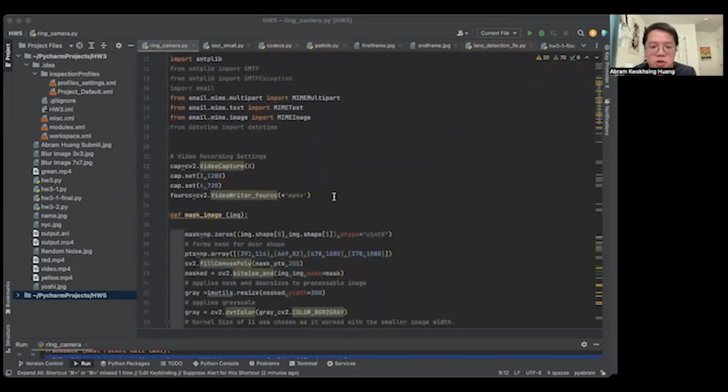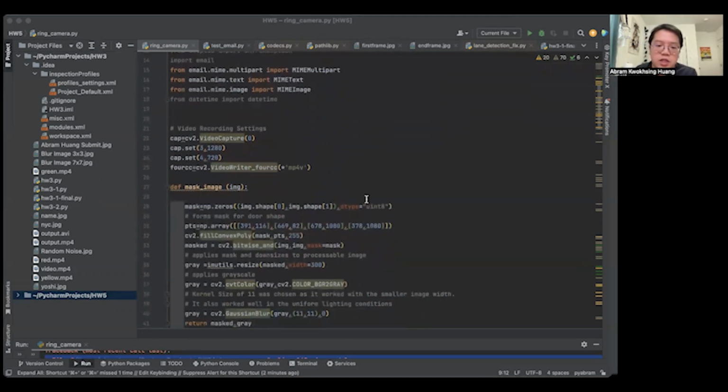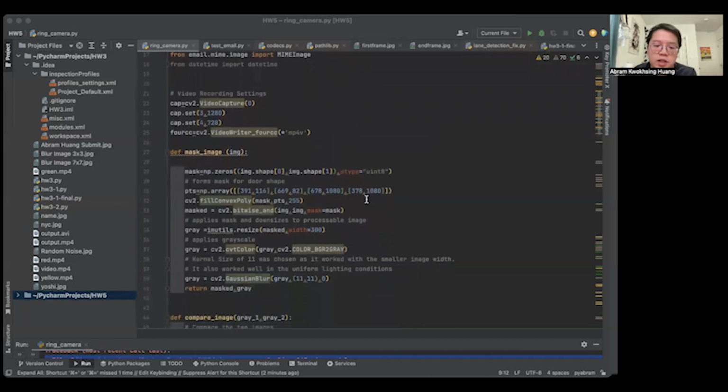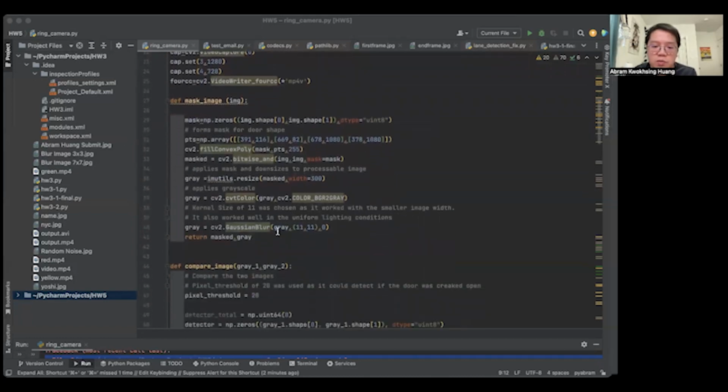So just going to the code, it has the capture settings set to be your webcam. I have a function that is used for masking. And something that I did was to decrease the width to 300 pixels wide, and that actually made the image a lot smaller and a lot more processable. When I applied that with an 11 by 11 kernel, it made the blurring pretty uniform, and it worked well in the uniform lighting conditions I had in front of my door.